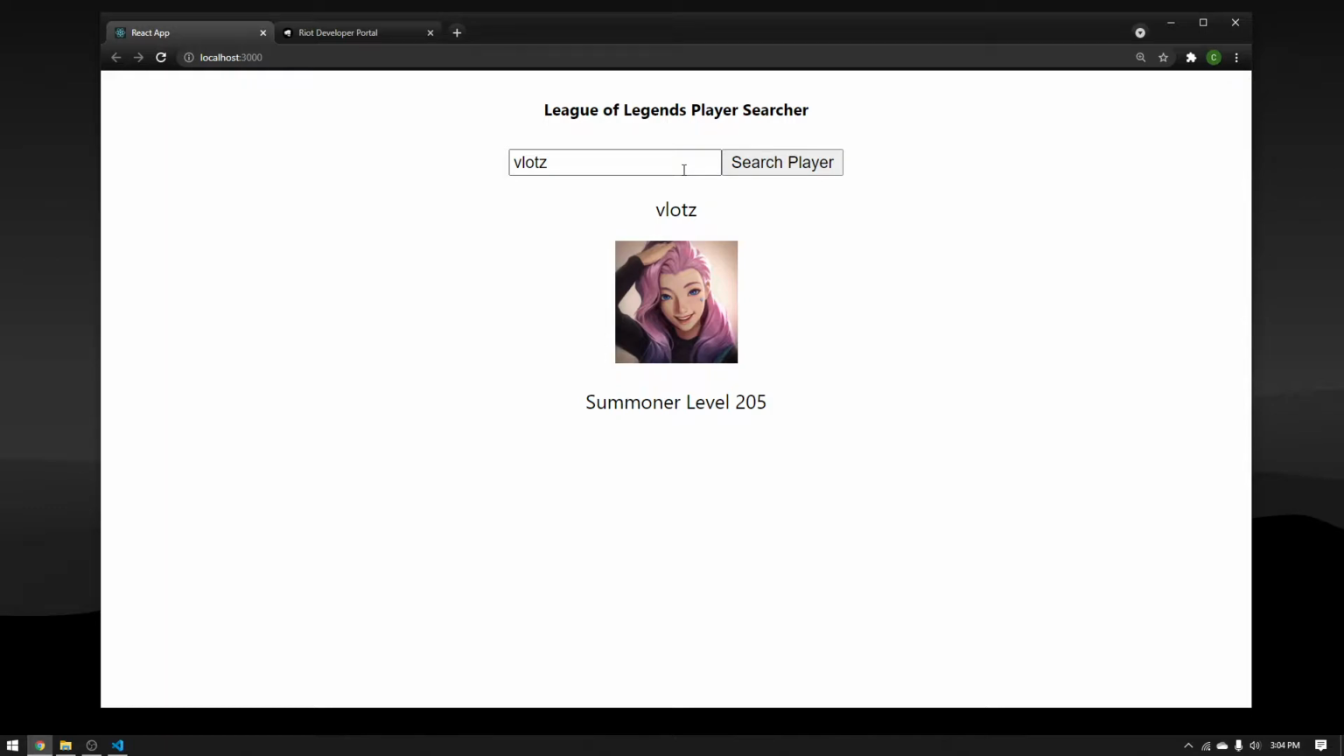So we're going to look into how to handle those using Axios and making the React code flexible and usable to kind of build on top of this to make your player searches more complex and possibly show more data than just this. Let's get into it.